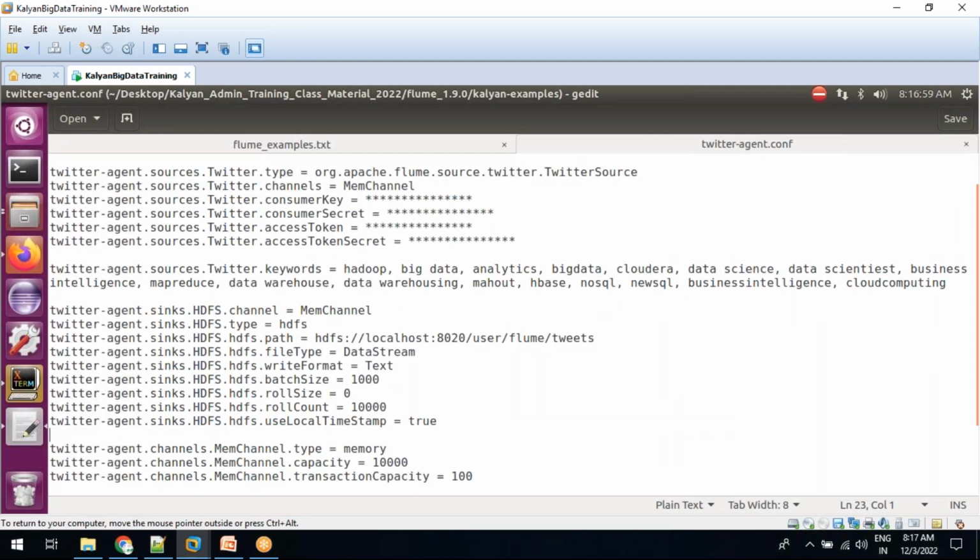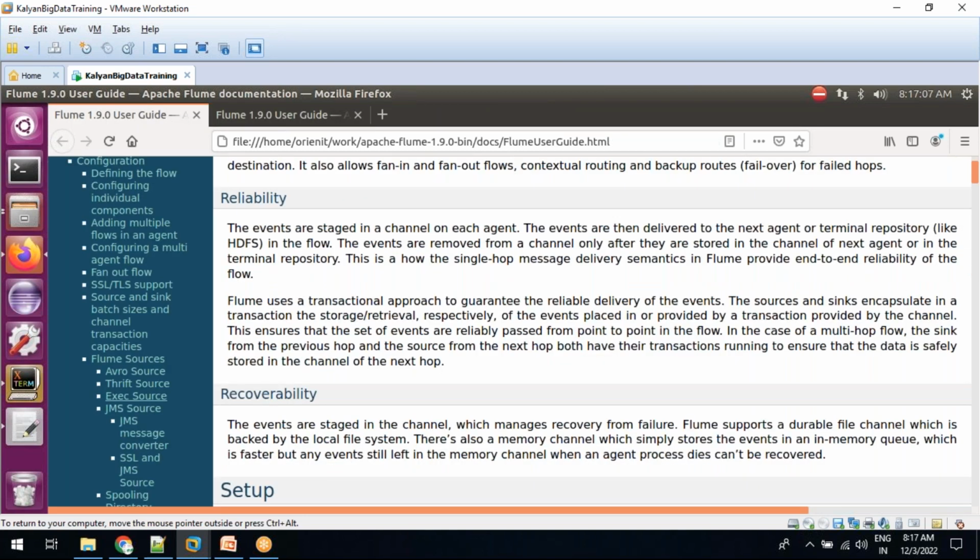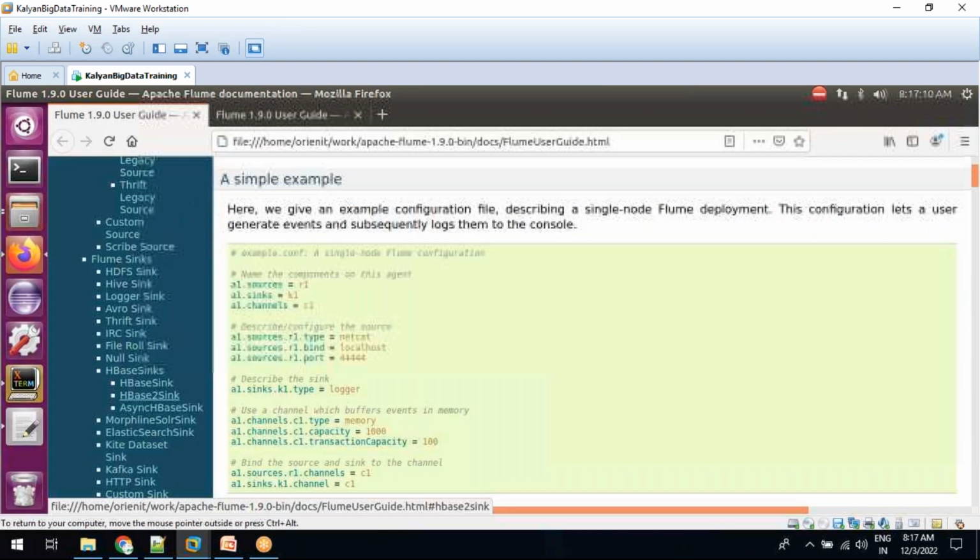I have defined the source. Similarly, let's talk about the sync. Which sync I'm going with right now here is, by type we have to say HDFS. Let me show you the HDFS sync.